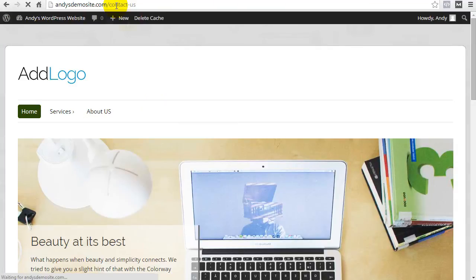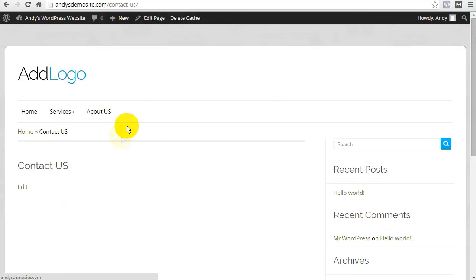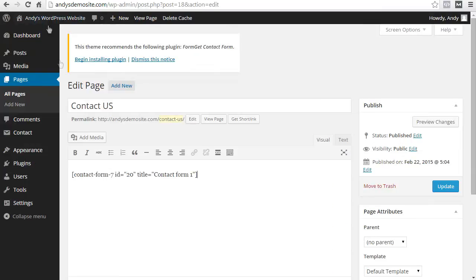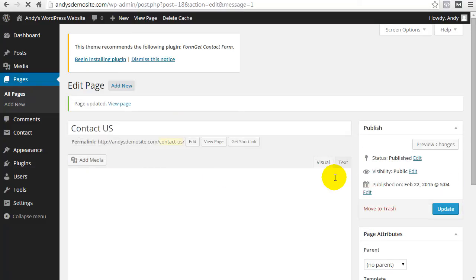Contact Us, it'll take me to that contact page, and this is the actual Contact Us page. As you can see, it's completely empty. That's because we haven't added anything in yet. If I head back over to my page, I've added the actual shortcode for the contact form, press update. As soon as that's done, I'll give a quick refresh for the other page, so that's updated.